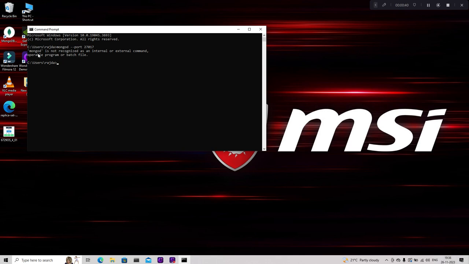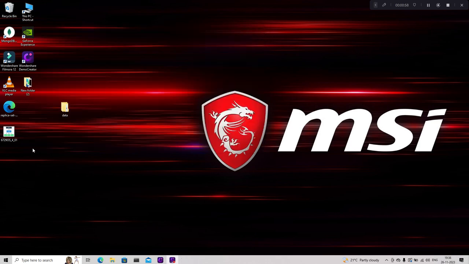path. So the easy fix is just to add the MongoDB bin folder location in your environment path. Okay, so let's do that.